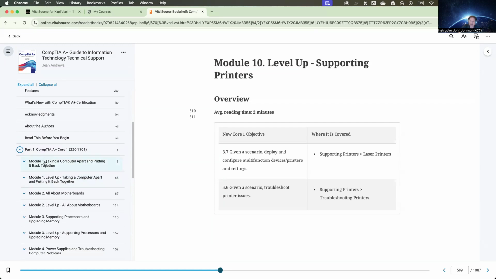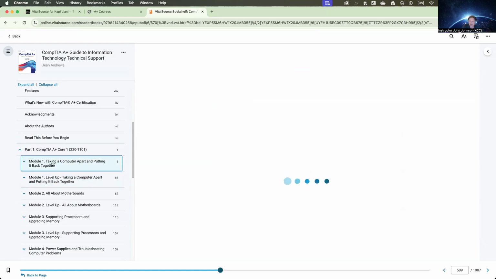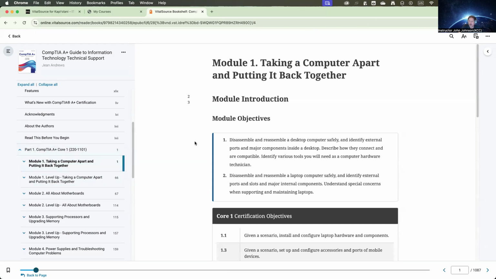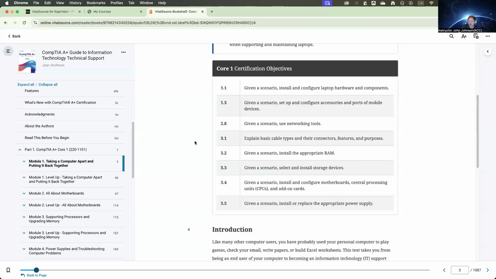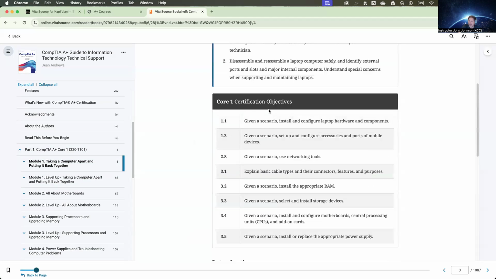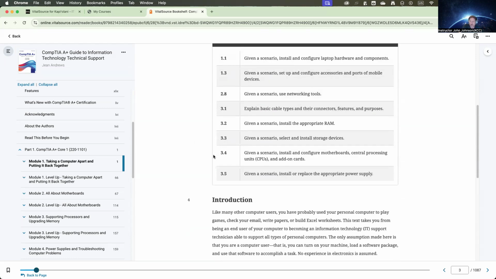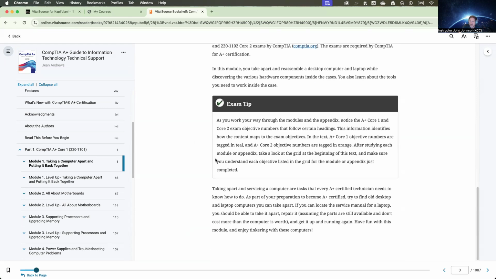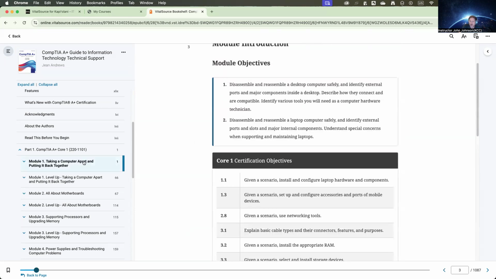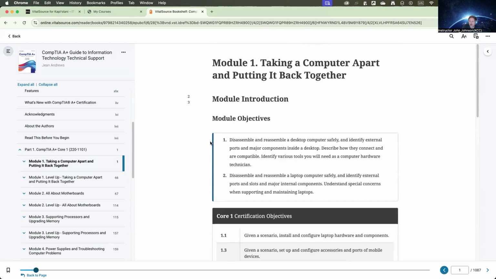So you'll start in here, you'll read, you'll click on here, and then you'll read more on it. It'll talk about the objectives, and these are tied to the Core 1 certification objectives. So these are the things you need to be learning in order to do well on that test, not just the module quiz, but also the eventual certification exam that we hope you take. So these are all in here, and you just follow along and work through the material.